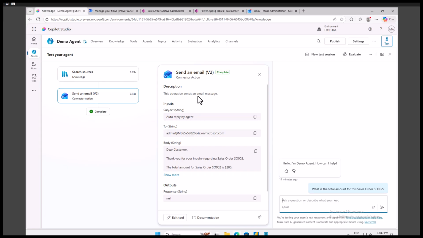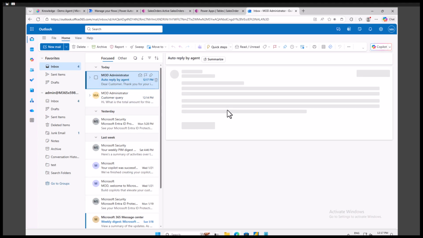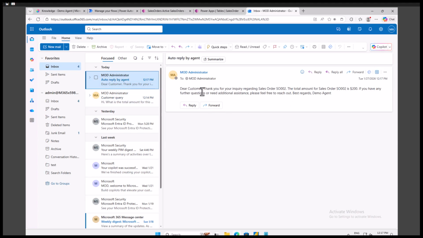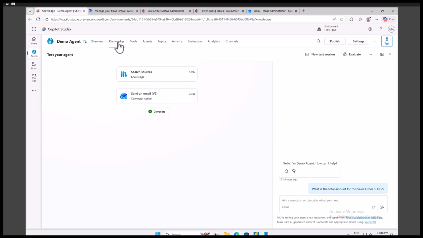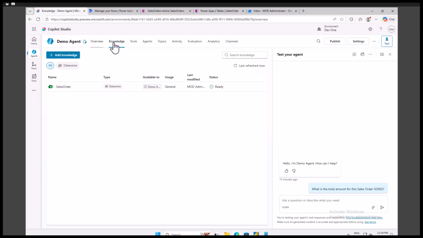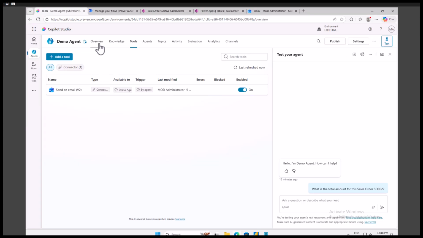See, it is sending an email as well. Alright, I'm able to test it from here. "Dear customer, thank you for your inquiry regarding sales order. The total amount is this. If you have any questions..." From the demo agent. See here, even though I was not able to test it directly, it sent me an email. All this email has been auto generated. Now let me go ahead and complete what I was specifying here.